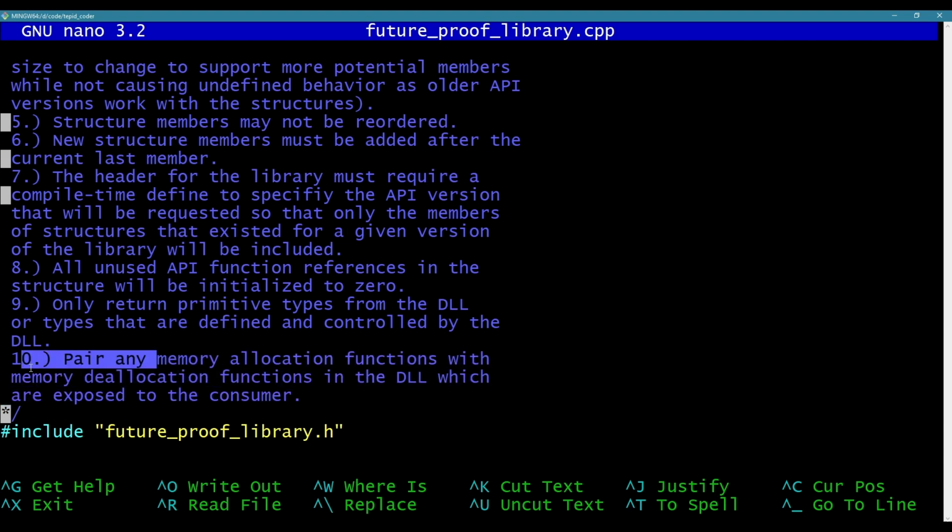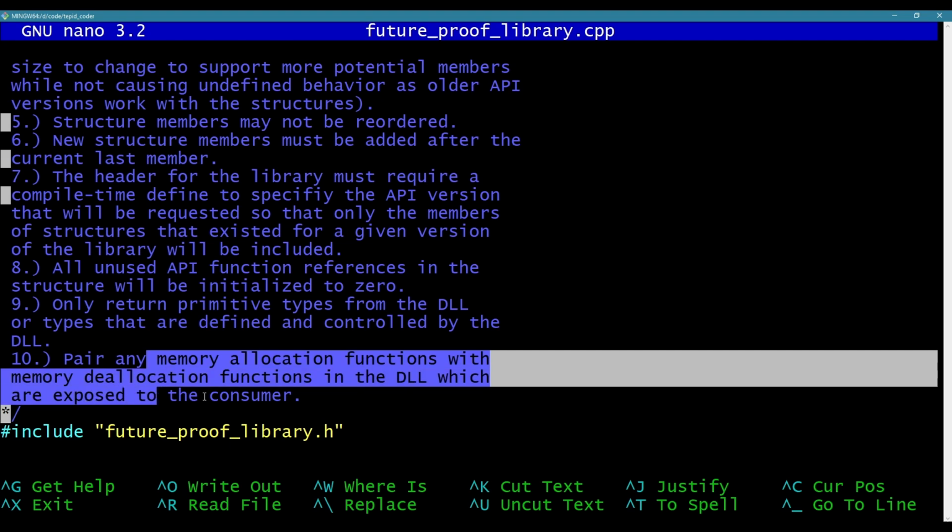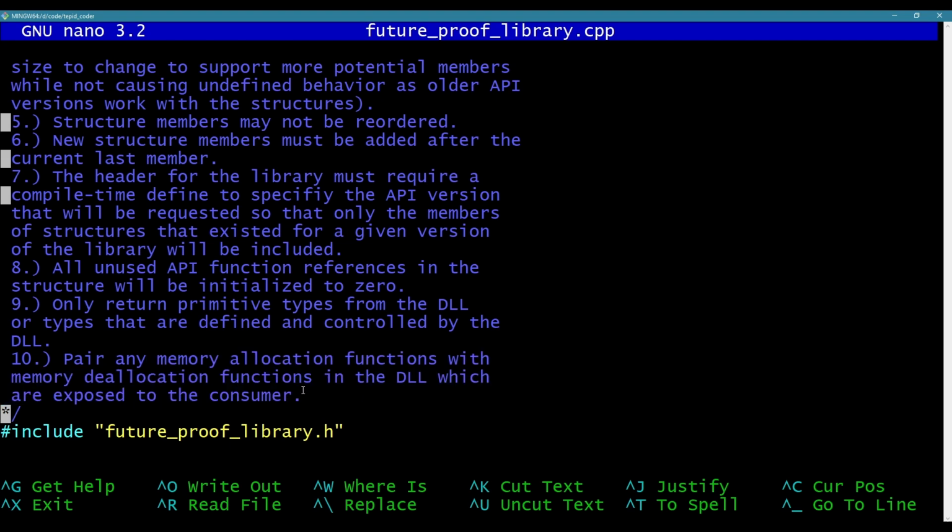Pair any memory allocation functions with memory deallocation functions in the DLL, which are exposed to the consumer. That's because you might have a different version of the C runtime DLL inside of your application on Windows, for example. I could have compiled my library with an old version of Microsoft Visual Studio, which uses an older version of the Microsoft Visual C runtime DLL than the one that's in your process. You're going to have two versions of the Microsoft Visual C runtime inside of your address space. And when you free the library, it's not going to exist anymore. If you try to call any allocation or deallocation function, it's going to be undefined behavior. If you try to mix your free function with my free function, that's also undefined behavior, same with realloc. So that rule's here, but it's not really shown.